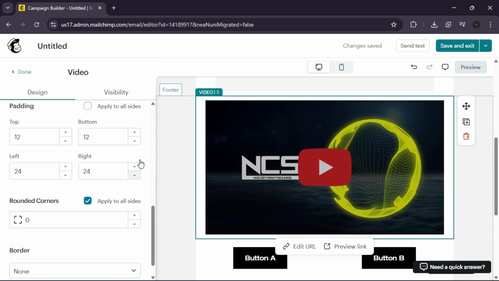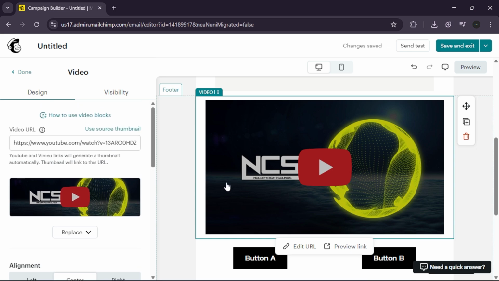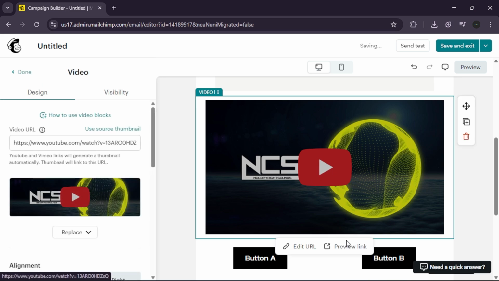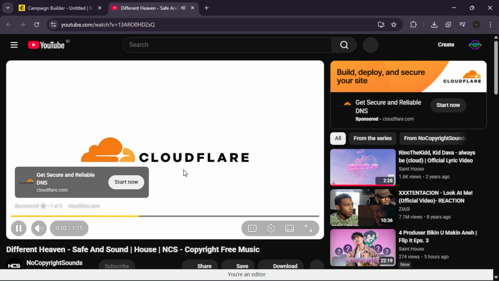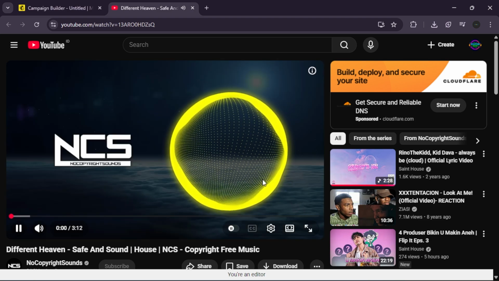And that's pretty much it. To add a video in 2026, open the Mailchimp new builder and drag the video content block onto your canvas. Paste your YouTube or Vimeo URL into the settings to generate a preview. Customize your thumbnail and play button, and add alt text for accessibility. Use the preview tool to confirm your professional studio video is ready to engage your audience.